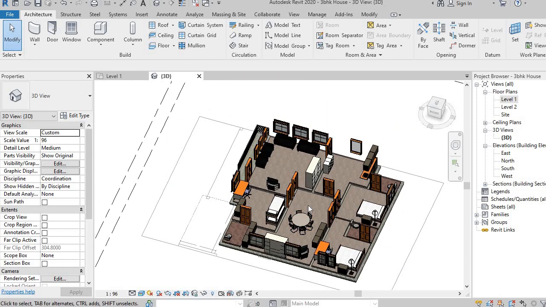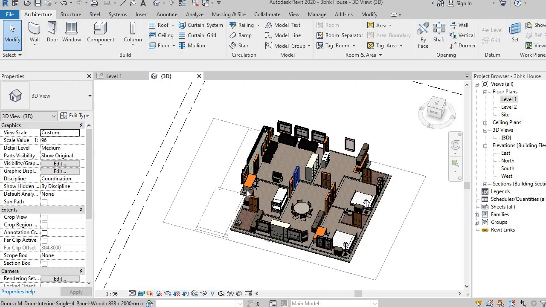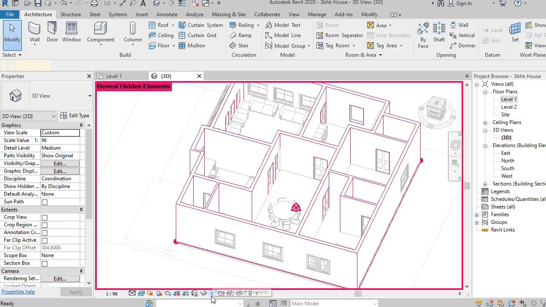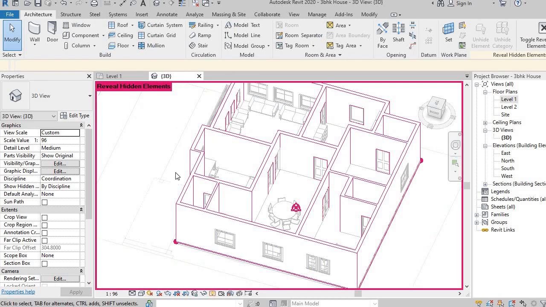And now to bring back all that, you can just undo it, or you can go to reveal hidden items. Now you can see a different view is shown here. The pink line shows that the element is hidden. You can see that this dining table and these windows are not in pink, only the walls everywhere are in pink, so it says that the walls are hidden.